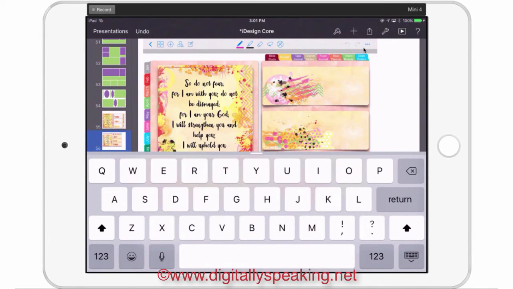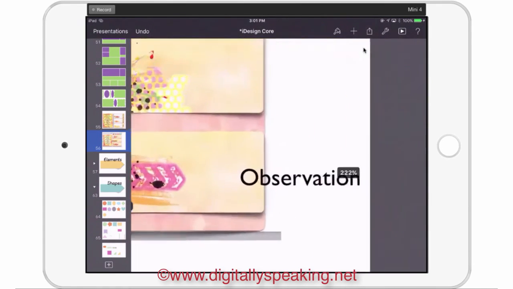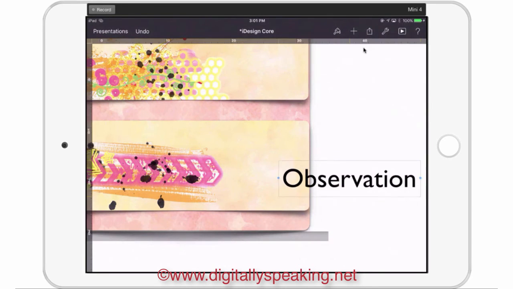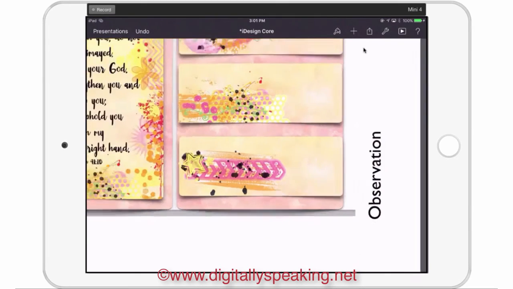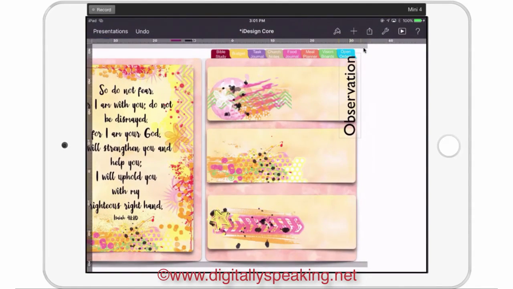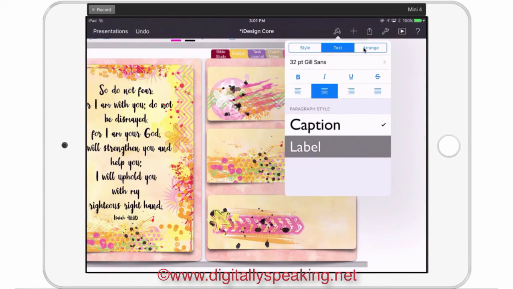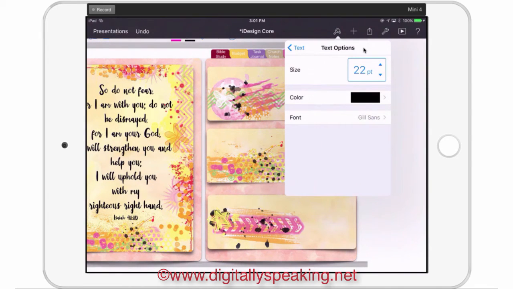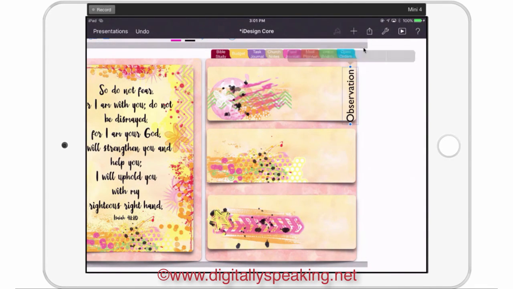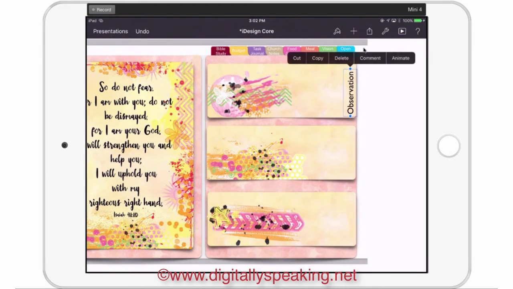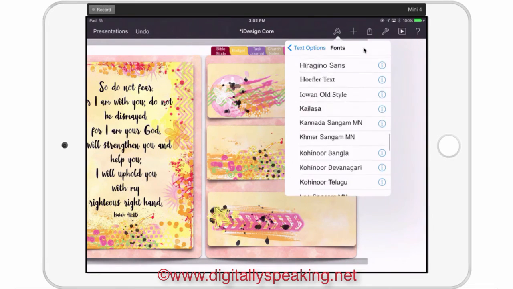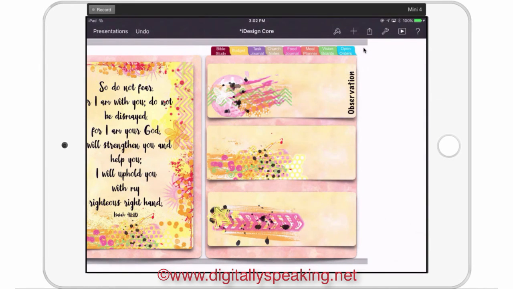Double tap to bring up the keyboard, and I want to type in observation. And I'm going to come over here to my sidebar and I want to rotate. And then of course I'll have to resize the text. And since I can't see it, it's going to be trial and error. Just a little bit more. I should have left it out to the side so I could see it. I think I also want to change the font. I'm going to change it to one of my favorites, the marker. That looks good. I also want to center it a little better.